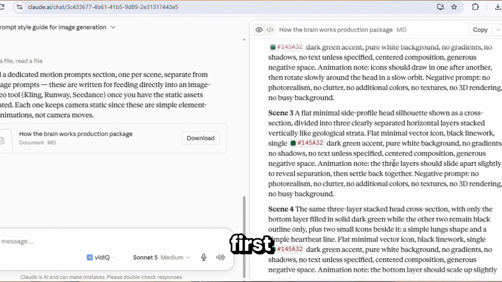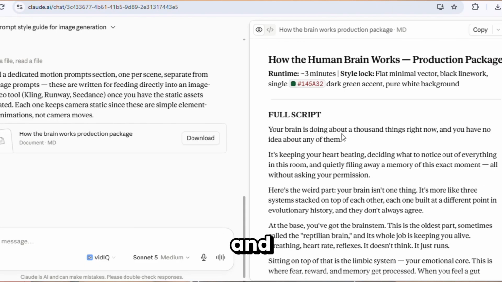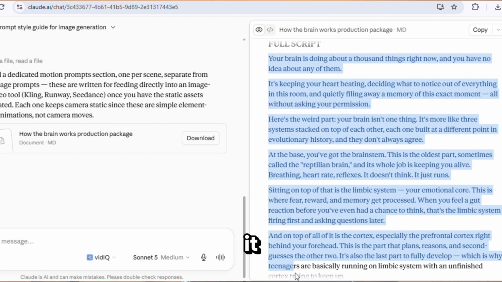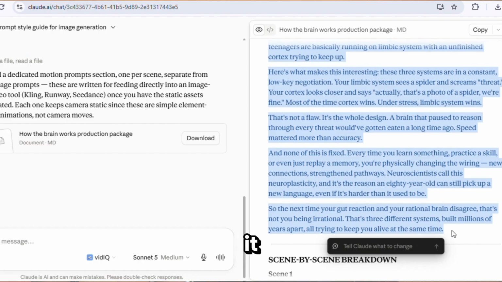Now, the first thing it did was to write the full script. You can just read through and see what exactly the video is all about, and when you're done with that, it goes ahead to break down the scenes bit by bit. So what we are going to do is take the script and turn it into our audio.